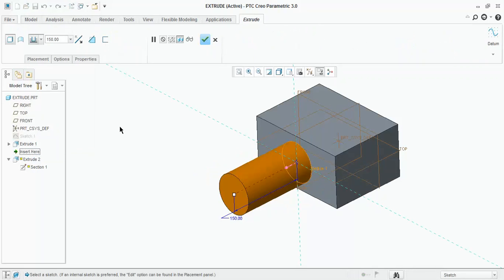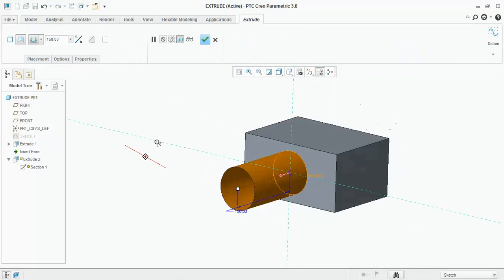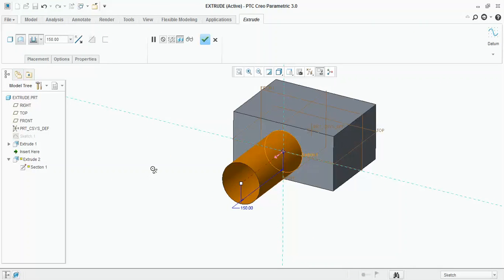If you want to edit this extrude 2, click on extrude 2, right click on it, edit definition. Now there are certain options over here. This option is extrude as a solid. Now this is a complete solid. This is as a surface. You can see that a thin surface is created.